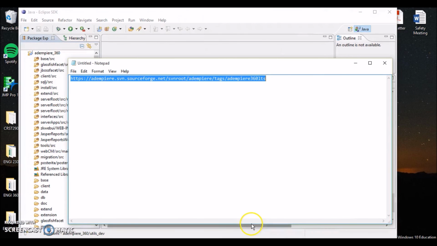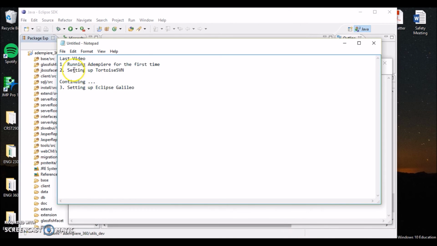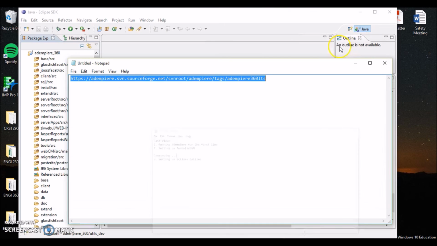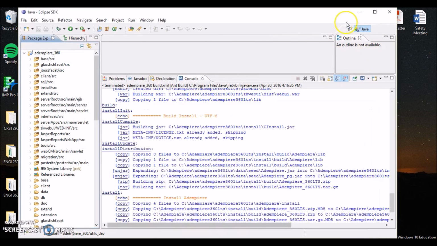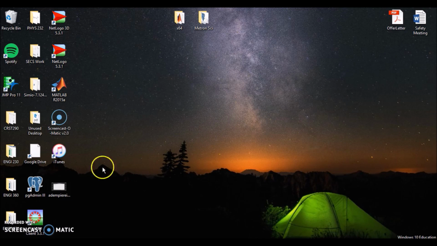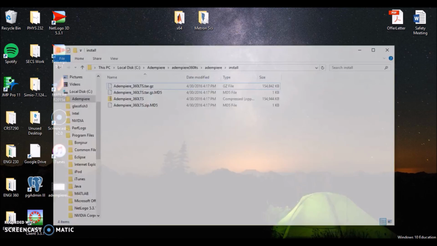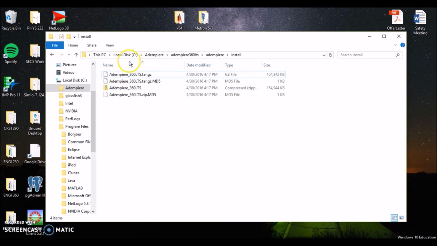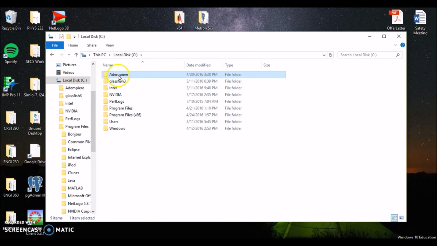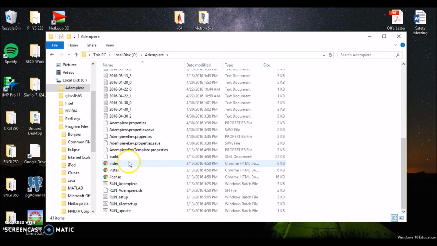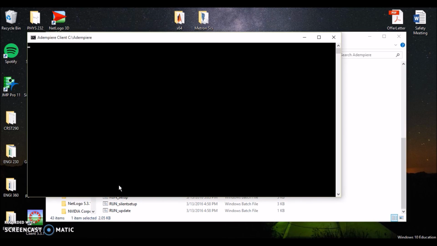Now, let's just go back and go over what we did. We started off initially running Adempiere for the very first time, setting up Tortoise SVN, then going through setting up Eclipse for Galileo. So now that we've got all that done, let's go ahead and, like I said, run Adempiere for the very first time. Go through Adempiere, go run Adempiere.